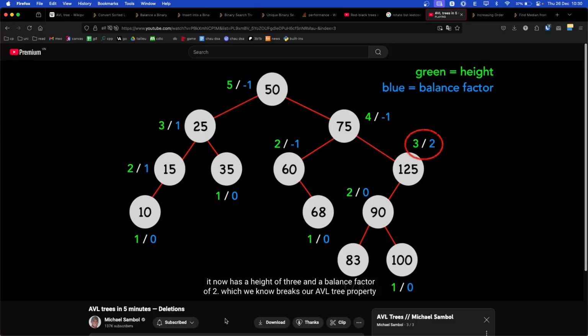First, nodes are either red or black. The root and leaves are always black. If a node is red, then its children are black. And finally, all paths from a node to its nil descendants contain the same number of black nodes. Let's look at an example.